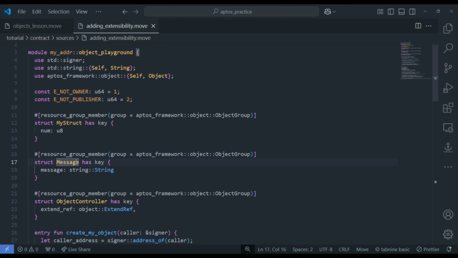In a later function, we will add this resource to the object, meaning that's what we are going to be doing. We add this message to the object. That means at that time, you have to extend the object. So this third struct, which is a resource, is used for storing the extend ref. It's used for storing the extend ref.